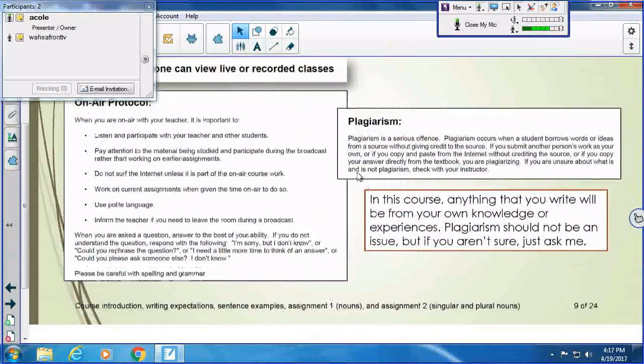So what is plagiarism? Well, plagiarism occurs when a student borrows words or ideas from a source without giving credit to the source. If you submit another person's work as your own, or if you copy and paste from the internet without crediting the source, or if you copy your answer directly from the textbook, you are plagiarizing. If you're unsure about what is and is not plagiarism, check with your instructor.